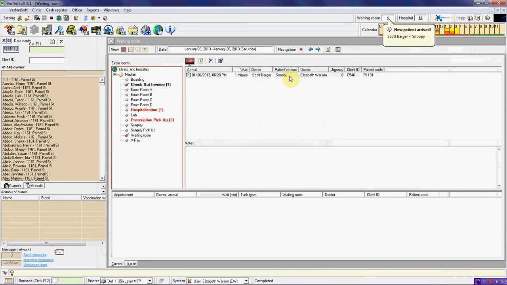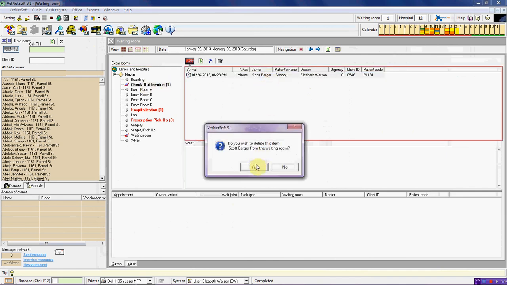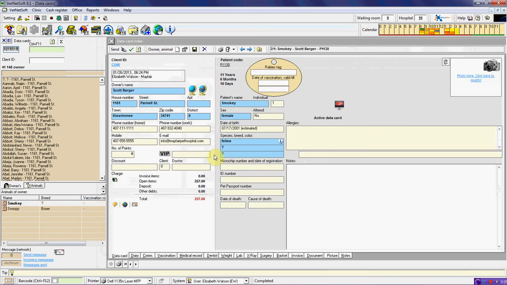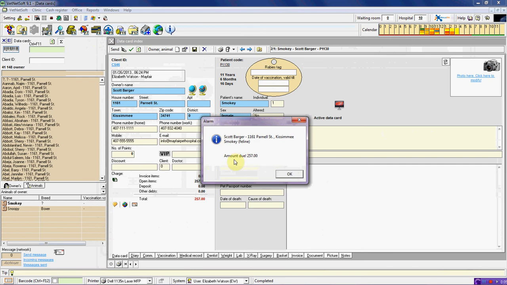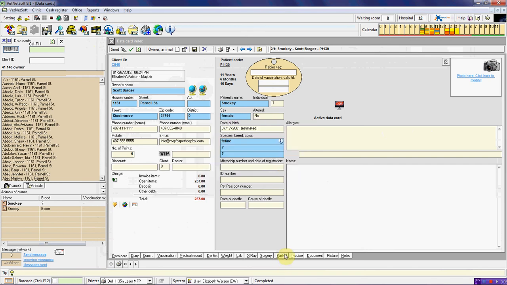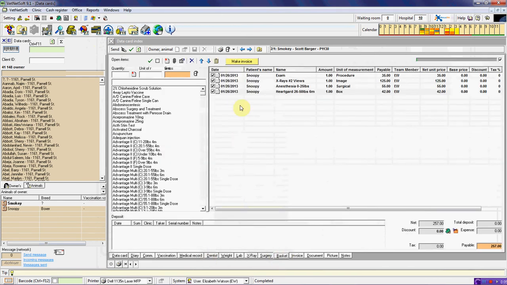It'll notify the receptionist here that there is someone waiting in the checkout invoice box. So the receptionist will double click yes to remove it, to let them know that they picked them up. It alerts you here with the amount, and you go to basket.